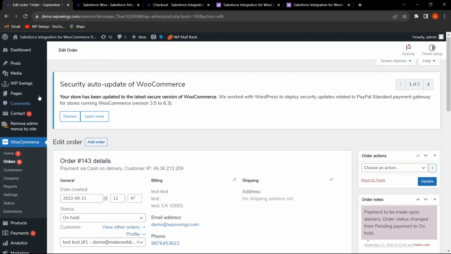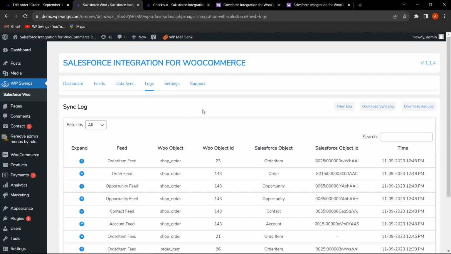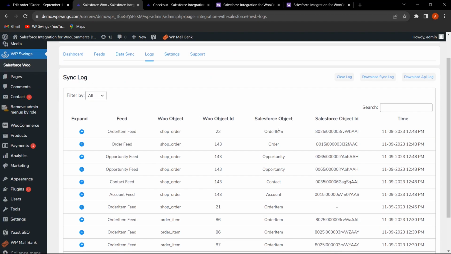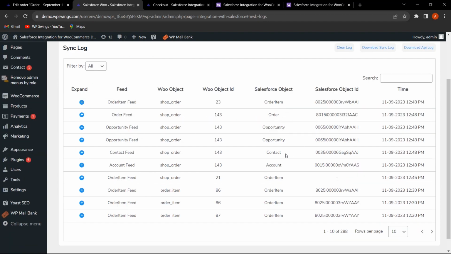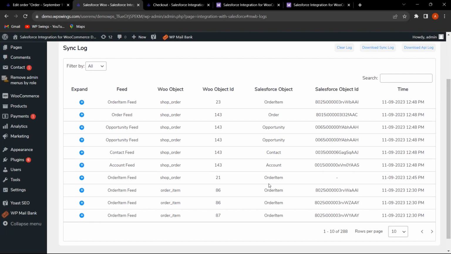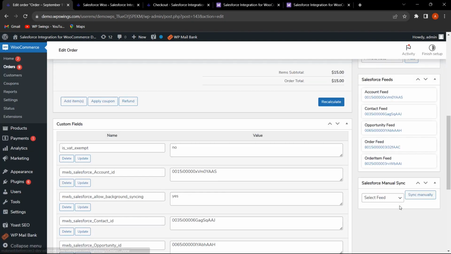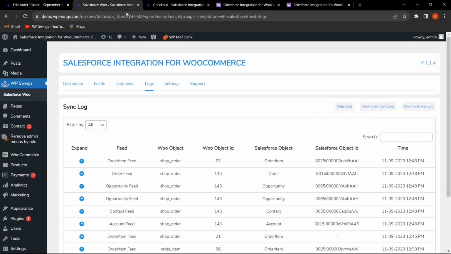Let's go back here and check the log section. As you can see, all the feeds that we have synced manually are showing here: order item, order, opportunity, contact and account. And this was the error that I have already explained, and why it came for this order item feed. So this is how you can easily sync the data manually. We have provided this option here, or you can also perform the data sync from here.